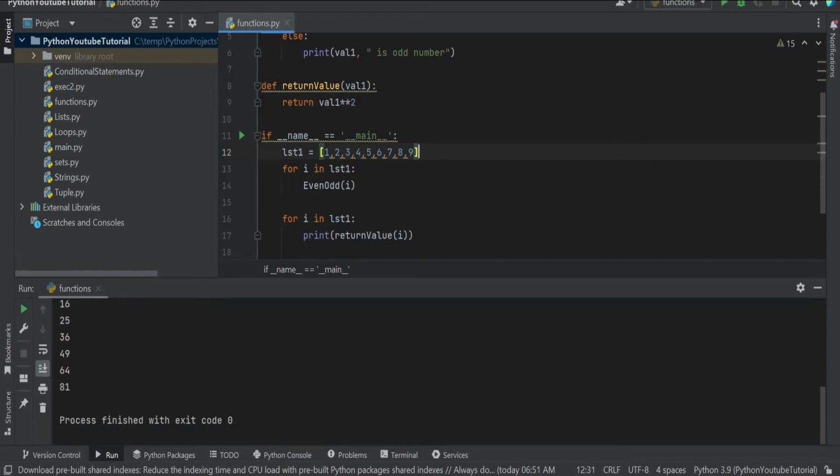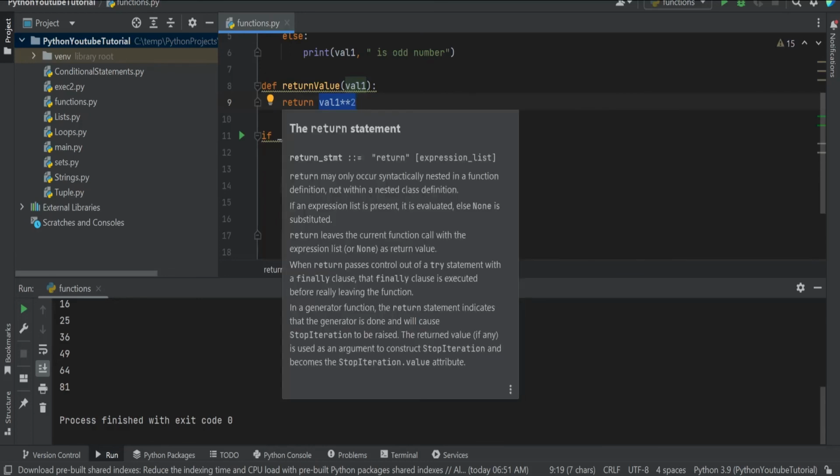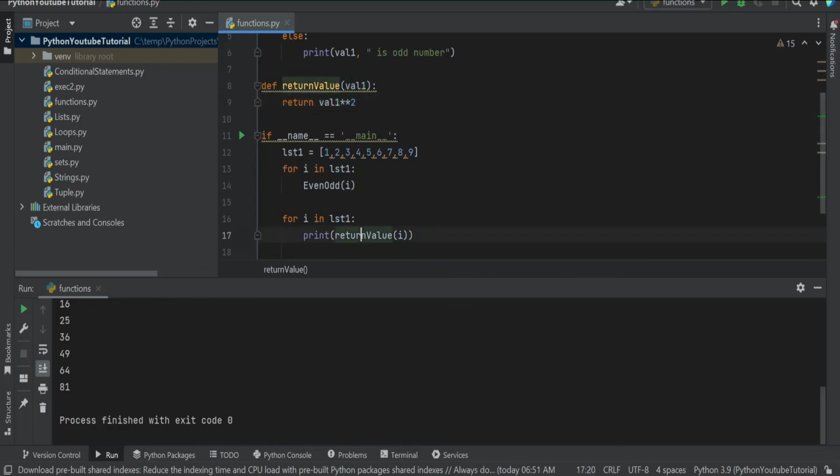Here is how it processes. First it will allocate 1 to i, and i will be passed through this return value function, and once this is called, it will go here, and this expression is evaluated with the value 1 power 2, which is 1, and it will return this value to this function. And here this function exists inside the print statement, right? So it will print that value.